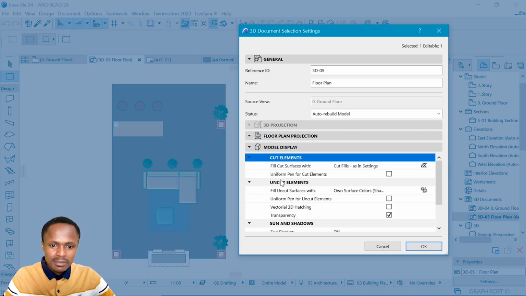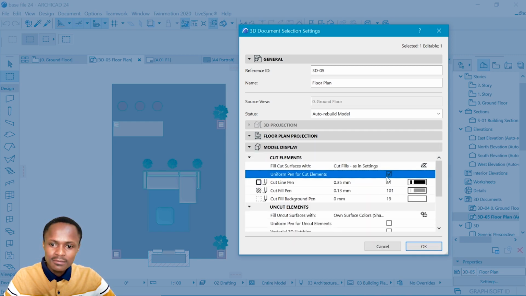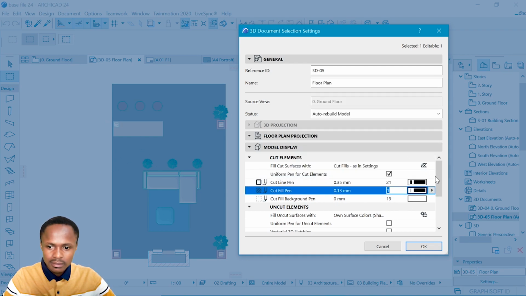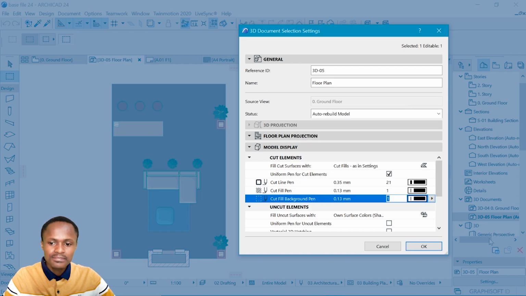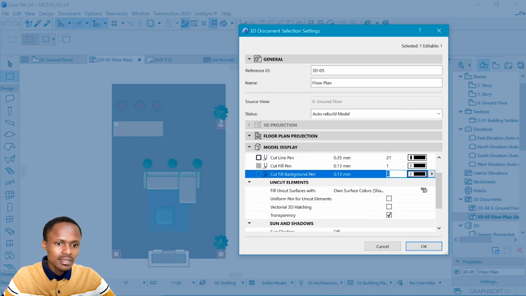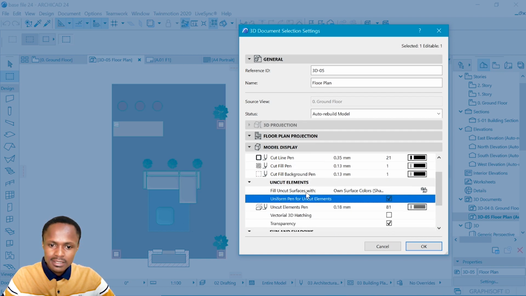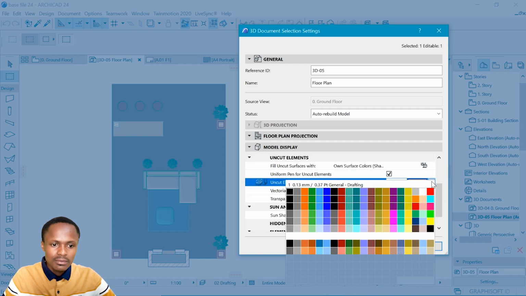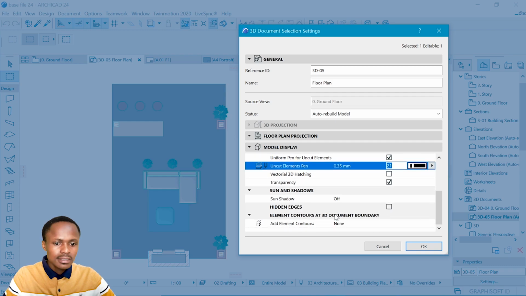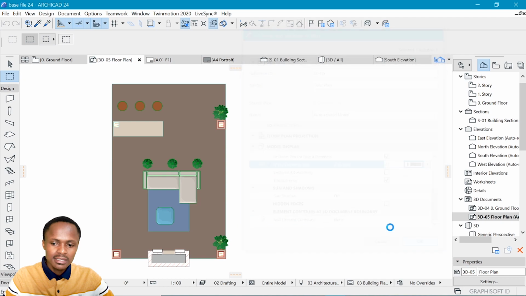So in the model display, we can override the cut surface because we wanted to keep it simple with just black. The uncut surfaces, there are so many pens. We have green, we have blue. So let's also override just the uncut pen. We can choose a black one, and I think I may choose a 0.35 thick. I think I'm going to keep everything else the way it is, and I'll say okay.